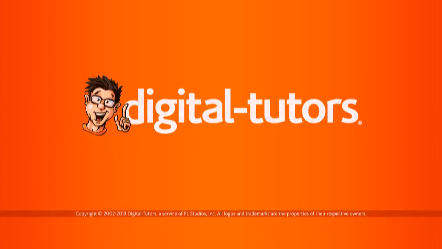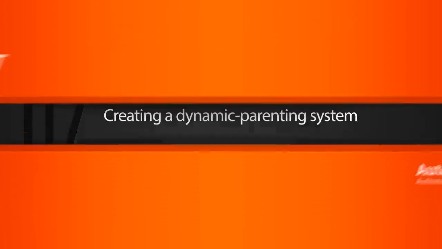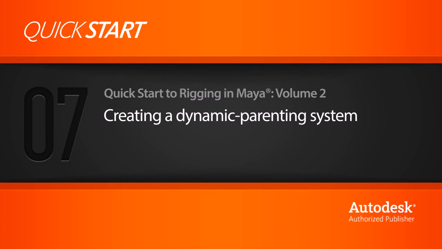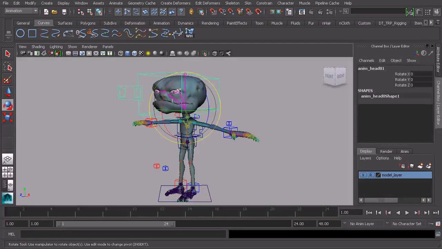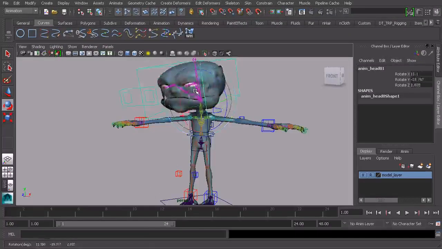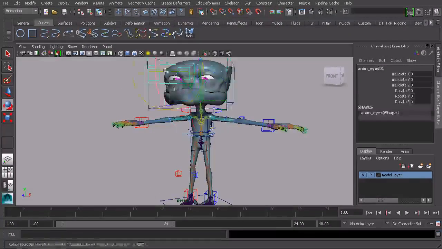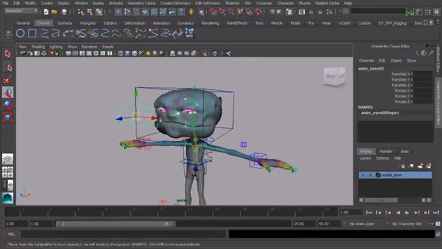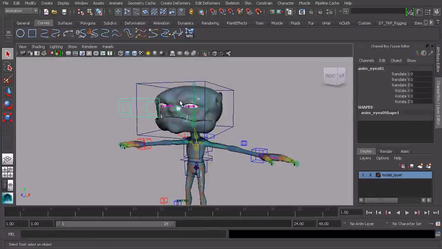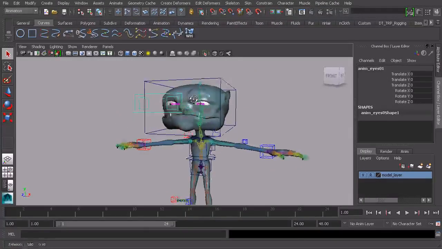In this lesson, we will learn how to create a dynamic parenting system. Now remember in level 1, we parented our eye control to our head control. And we saw the limitation of that. We can't have the eyes target. Now it'd be nice if we can provide animators with more control, if we can create a switch to turn this parenting system on and off. So that's what we're going to set up in this lesson.